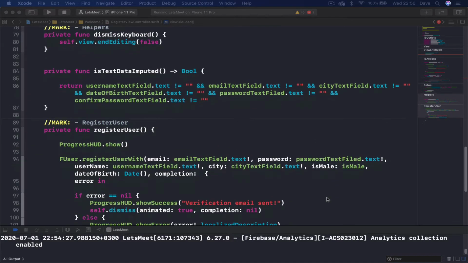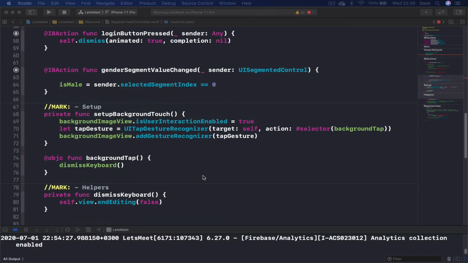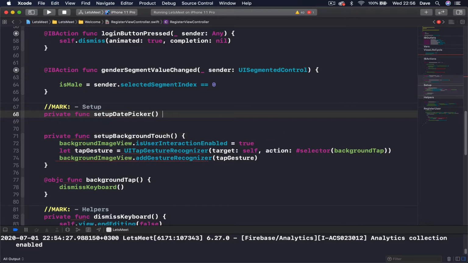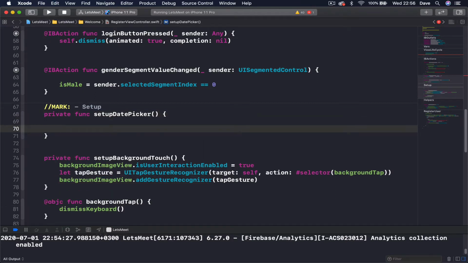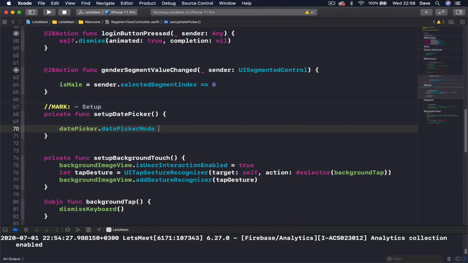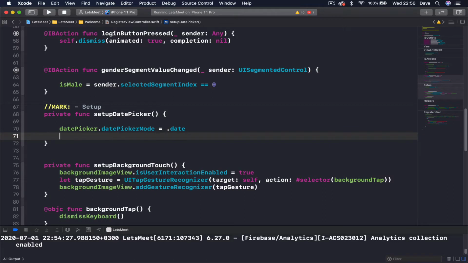Let's go down. We have this setupBackgroundTouch. So let's do this one under our setup. Private func setupDatePicker. And first thing, we want to set the mode of our date picker. So we say datePicker.datePickerMode equals .date. So we have date and time, countdown, or date. We just want to choose a date.